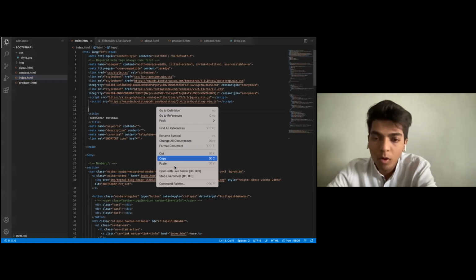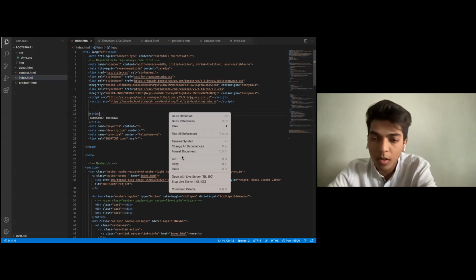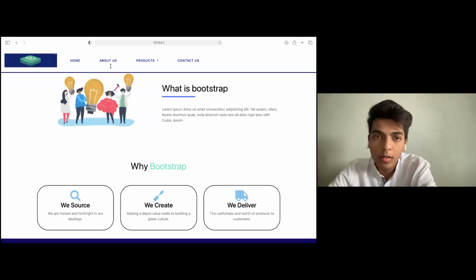So from here, just double click, whatever machine or system you're using, and you can open Live Server and see if it will open up.